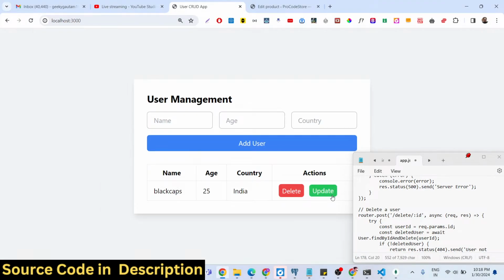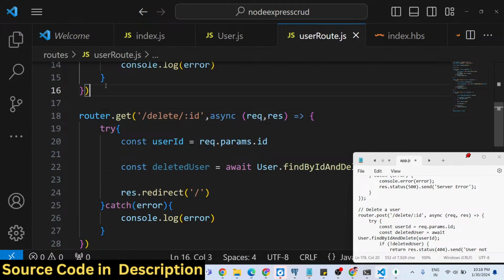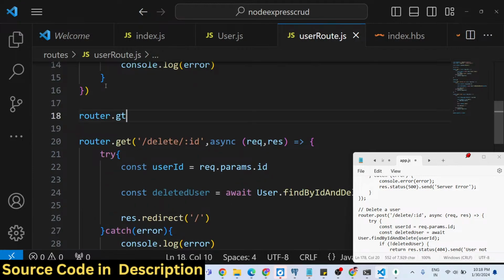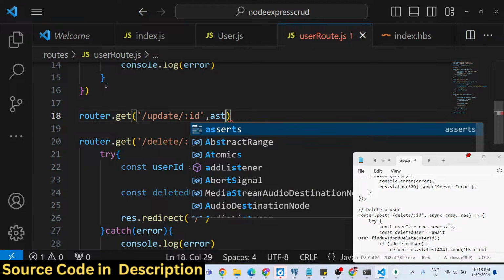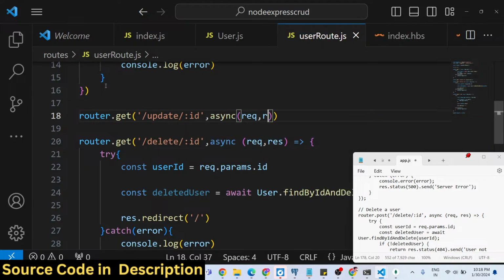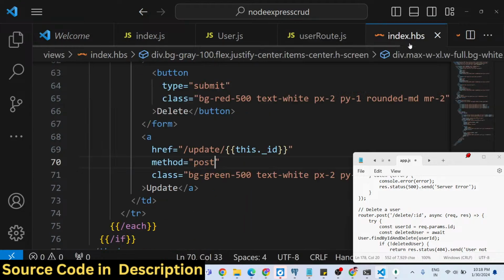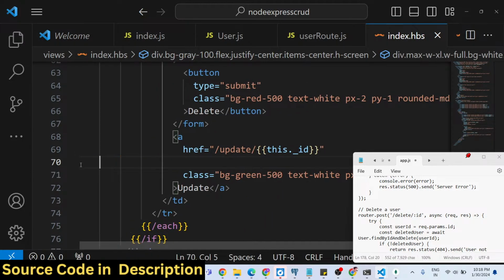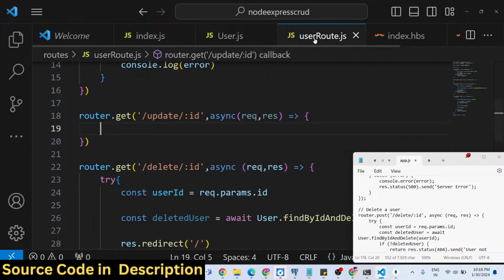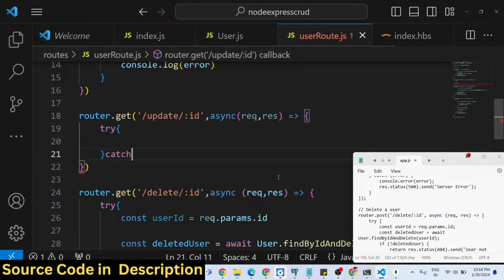So now we just need to say, if I click update, we need to make that update request, which is router.get /update/id. So we need to populate the values of the selected user using this request. Just change this index.hbs like this. And inside this, we again will write all the code inside try catch block.